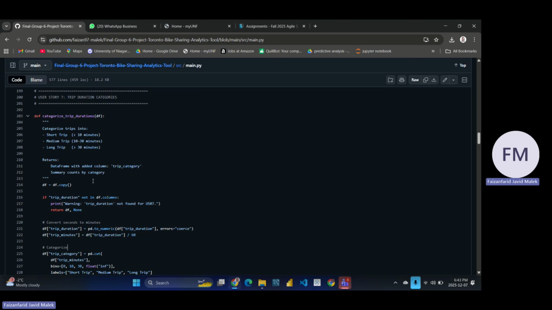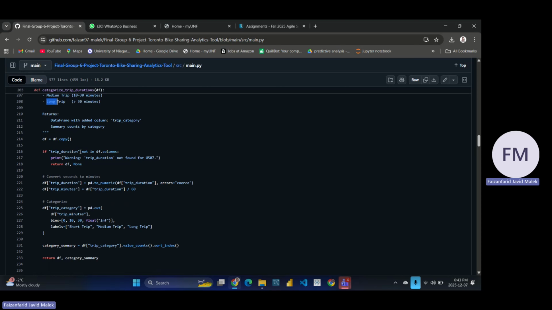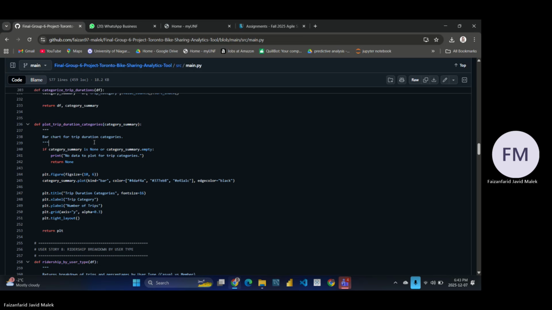Instead of distance, we now analyze trip duration behavior by categorizing each trip into short trip, medium trip, and long trip. Short trips are less than 10 minutes, medium trips are 10 to 30 minutes, and long trips are more than 30 minutes. We implemented a function that converts trip duration from seconds into minutes and then assigns each trip into one of these three categories. We also created a summary that counts how many trips fall into each category and visualize it with a bar chart here. This refactoring made the insights more reliable, removed unnecessary data dependencies, and improved the overall quality of our analysis.